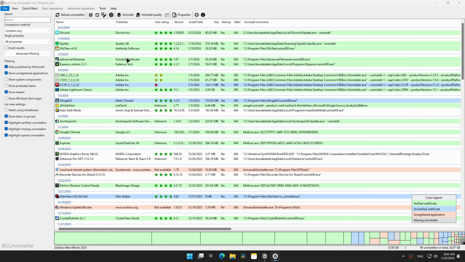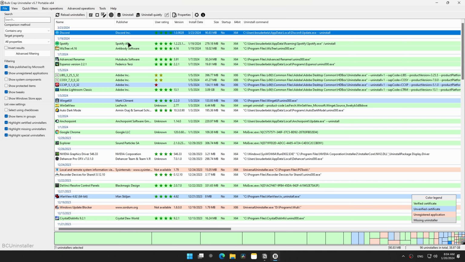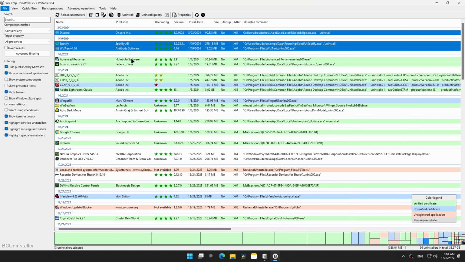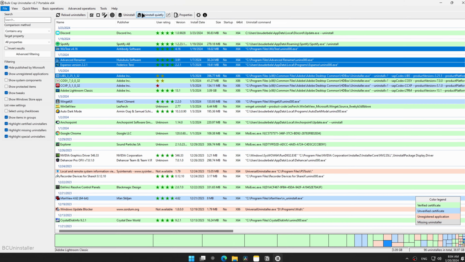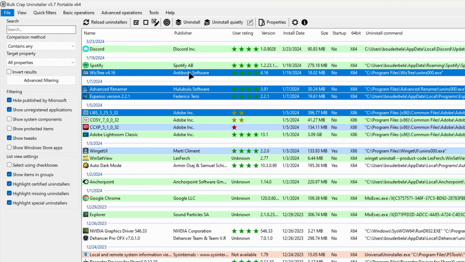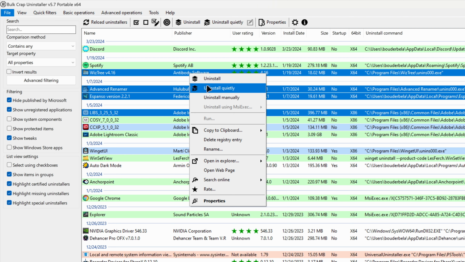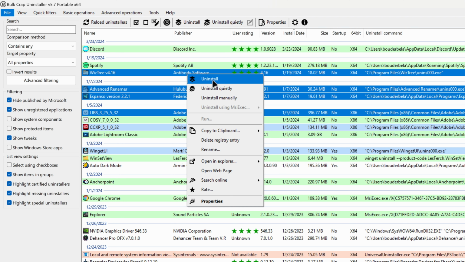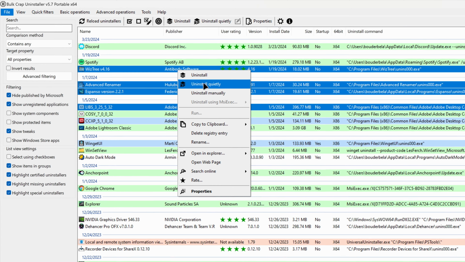To uninstall, select applications that you want to uninstall in the main list. You can select multiple applications by using Ctrl or Shift, and then click uninstall or uninstall quietly on the toolbar, or right click and choose uninstall or uninstall quietly from the right click menu. The difference between uninstall and uninstall quietly is that with the first option, you have to interact with the uninstaller to finish the uninstallation, and uninstall quietly requires no user input. It automatically clicks those uninstaller buttons and finishes the uninstallation faster.